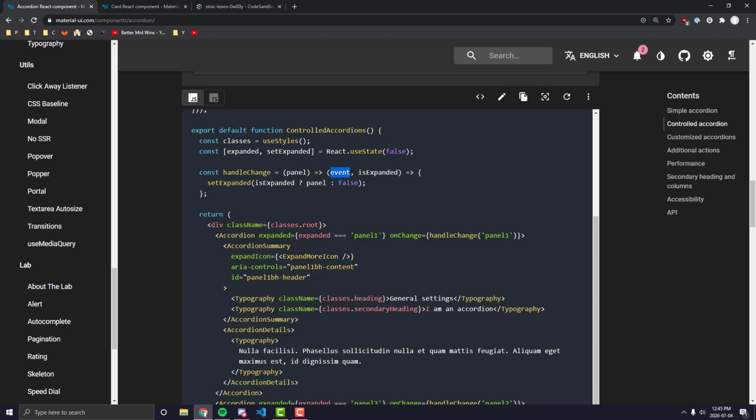That is a default React event listener prop that gets passed in through a function whenever you have something like onChange. But isExpanded is coming from the accordion, and that is what will give us whether we are closing or opening an accordion. And we use that variable to say, for example, if we are opening the accordion, then we want to set expanded equal to that accordion's name. If not, we want to just set expanded equal to false. That way none of the accordions will be open.